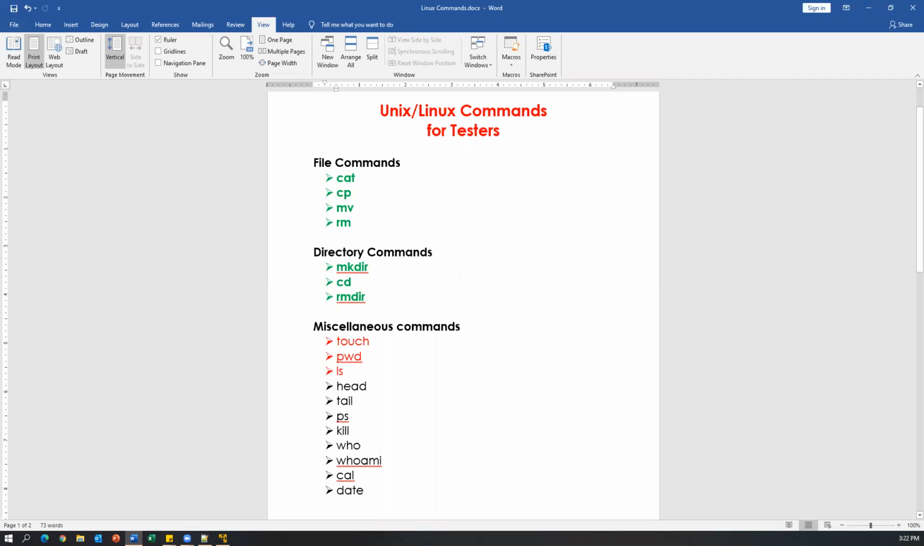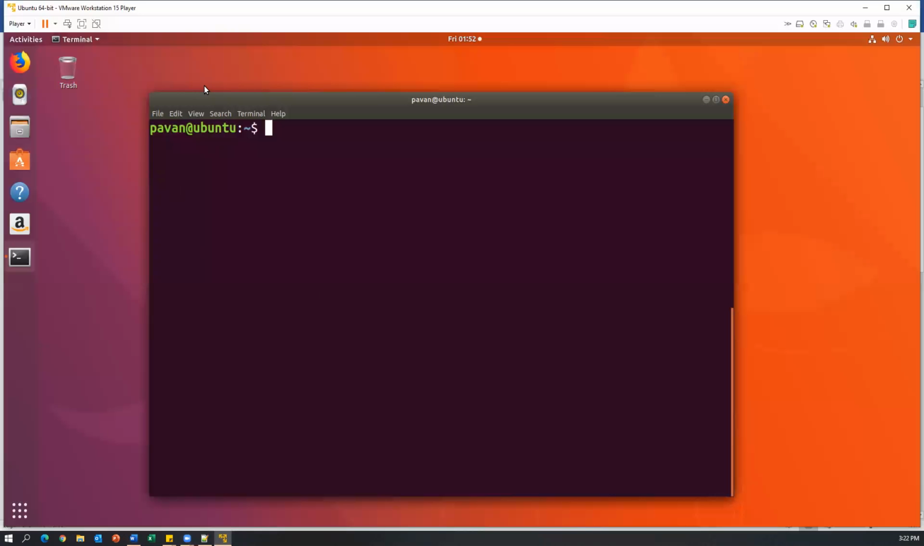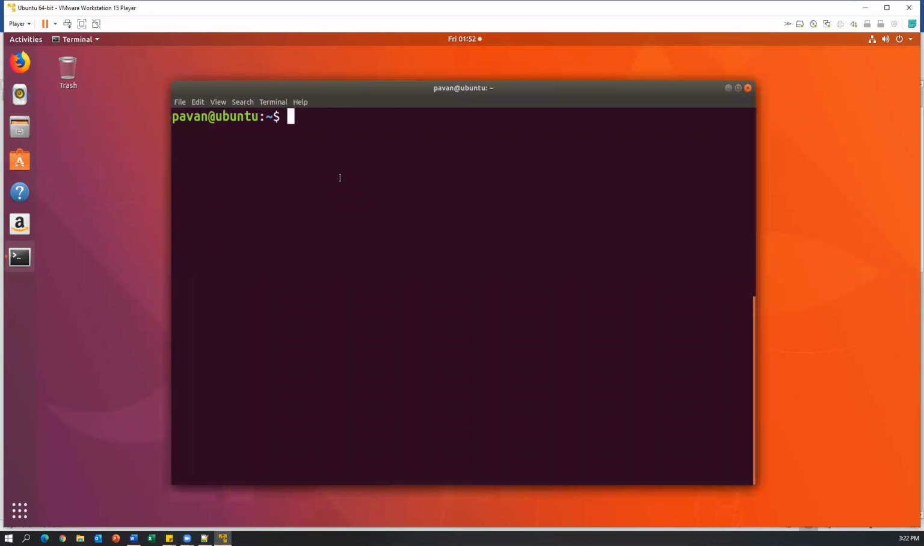In today's video, I'm going to show you how we can use the touch command, the pwd command, and the ls command. Now let us start with the touch command. Let me open my Ubuntu VM and my terminal, which is already open. So how do we use the touch command? Basically, the touch command can be used to create an empty file.